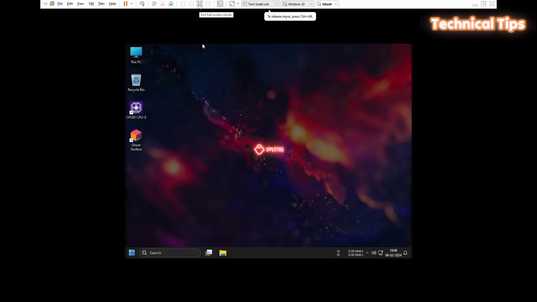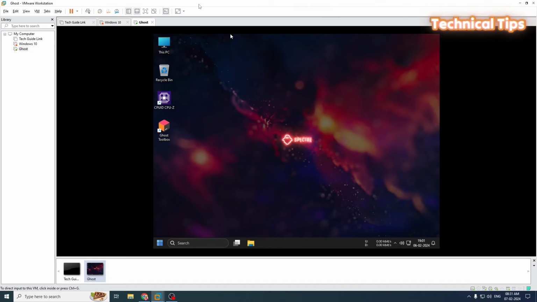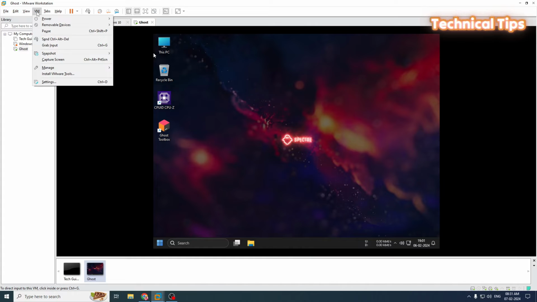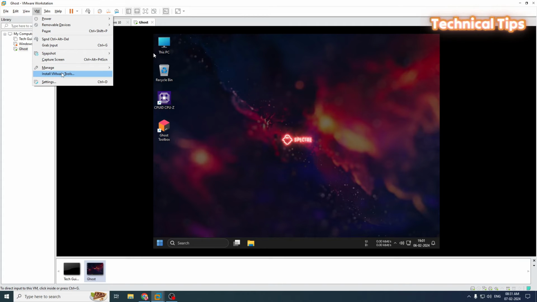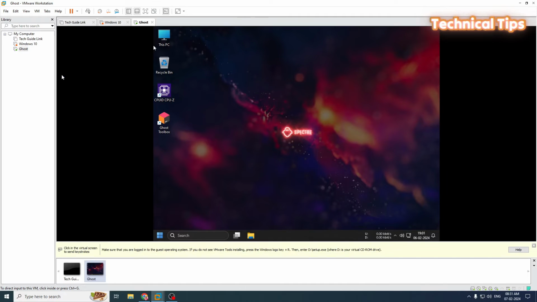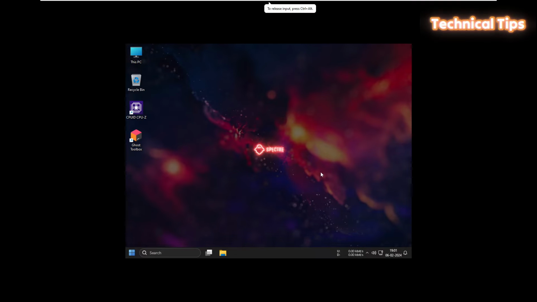So in order to fix this problem, what you need to do, you need to just select that particular virtual machine and click on VM at the top in the toolbar, and then click on Install VmWare Tools. Once you click that, just make it full screen now.